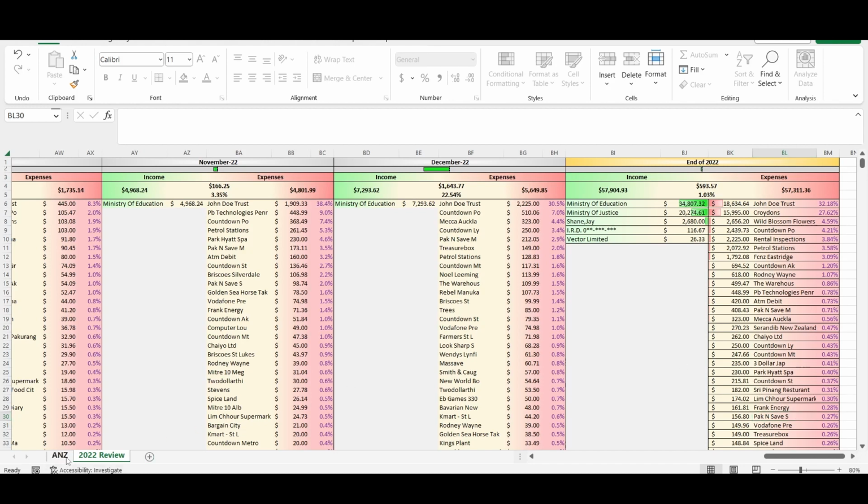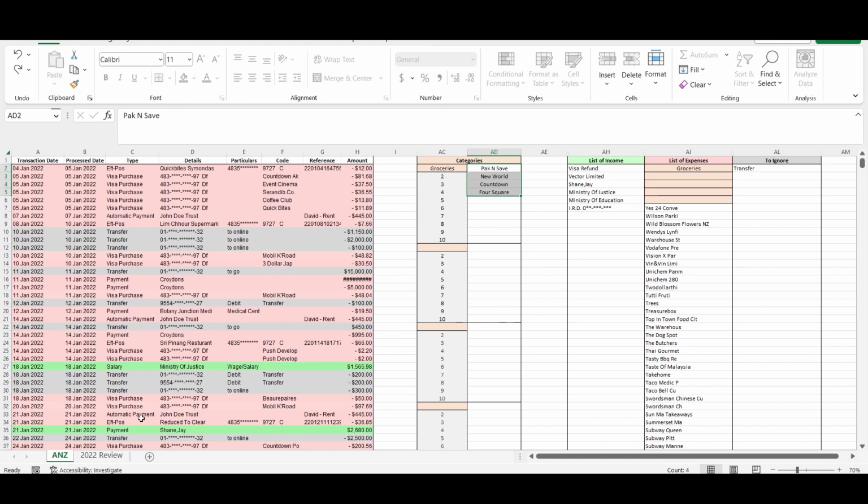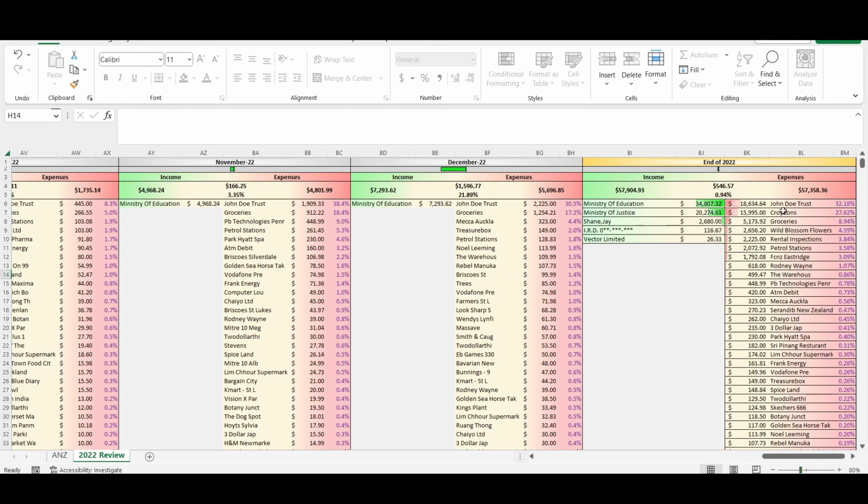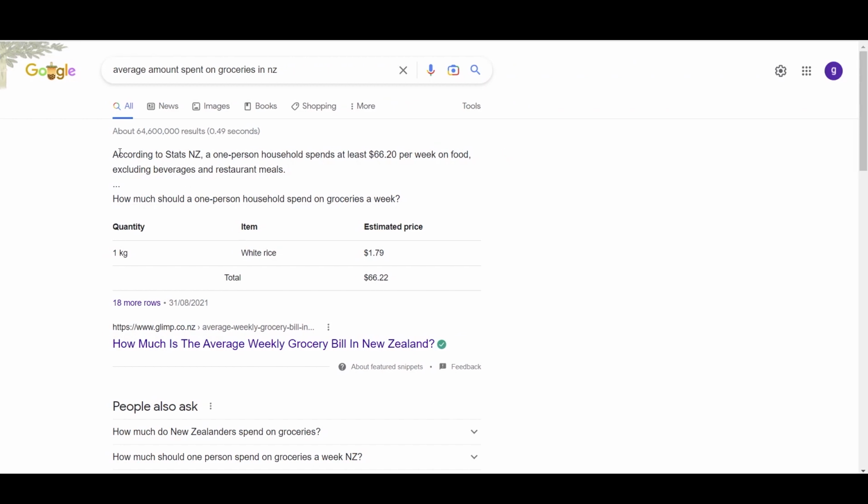If we come back and undo all that, then come back to 2022 review page, you will see that all of them were added into one category, and now you can easily understand how much you have spent on groceries and what percentage of your income went to groceries. You can now also see how well you're doing compared to the national average by doing a quick search online.